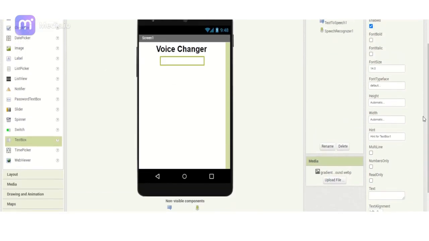So the text, and then let's make the width to be fill parent, like this, and then the height, let's say 40%. So let's kind of make it like 45%. This and good. So after that we will need a button.